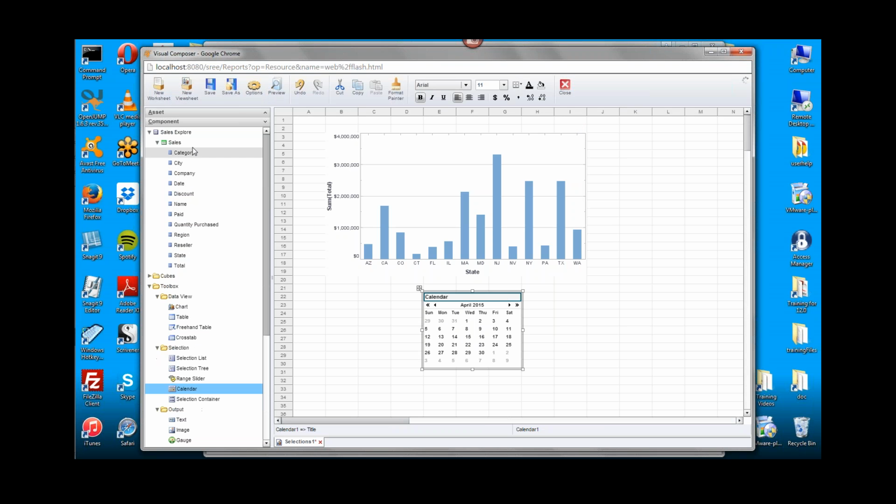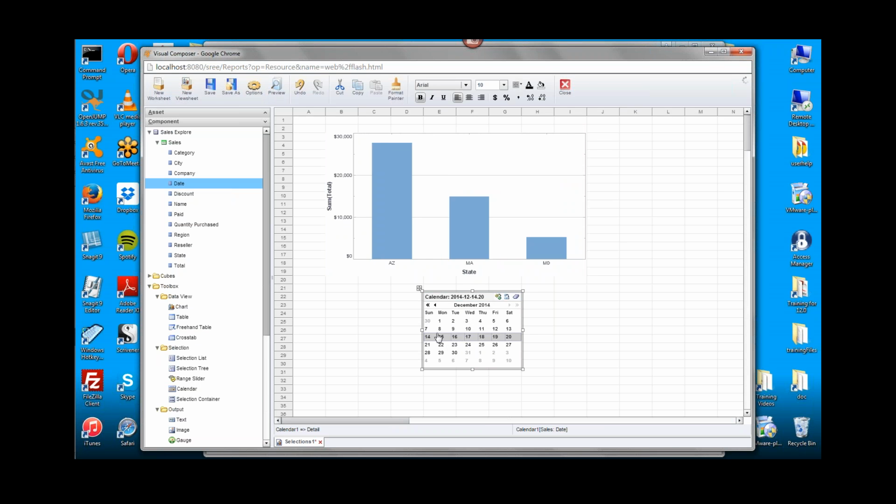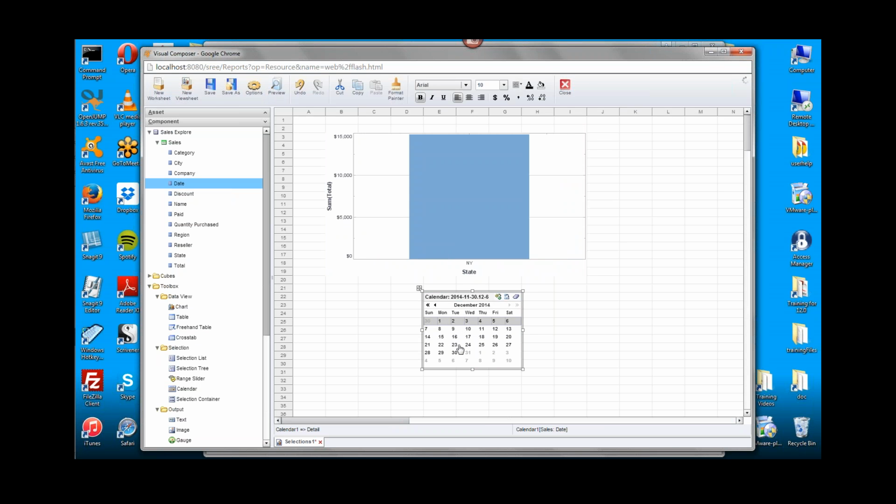So what I'll do is I'll find the date field that I want to filter, grab that field, and drag it onto the calendar. Now this calendar is going to act as a filter on that date field, just like we had before with the range slider. And this is the default appearance of the calendar. In the default view of the calendar, I can select weeks. Right, so you'll notice that I'm selecting different weeks of December 2014.